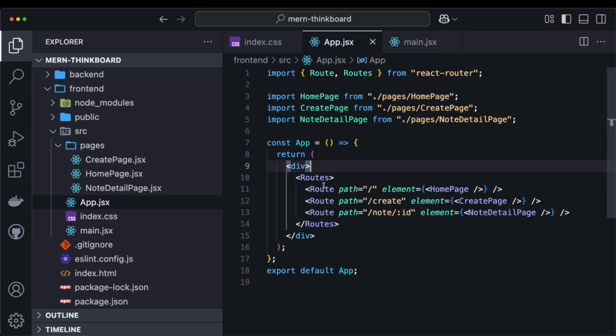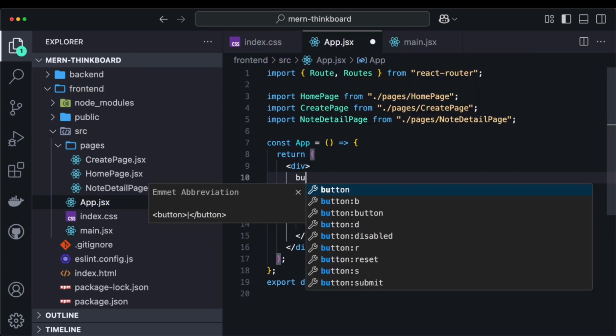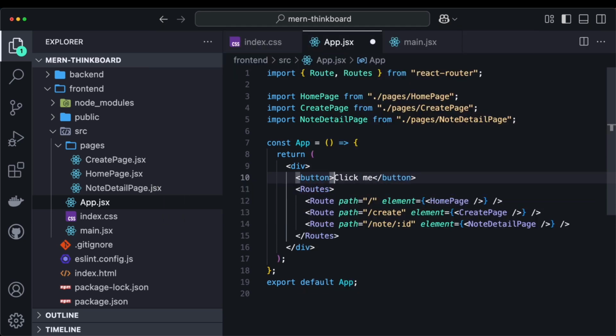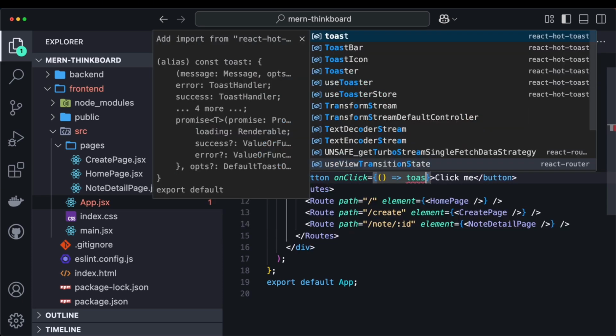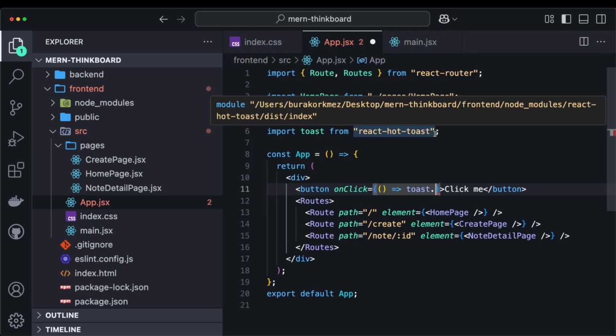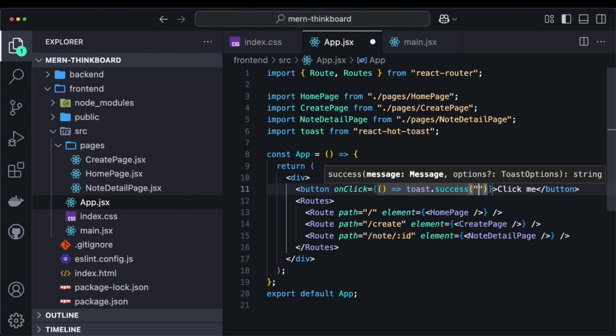And now let's try to add a test button so that we can just test this out. I'll say click me. If we click it, I'll say on click, just go ahead, run this function. Let's say toast and import it from React Hot Toast, just like this. I'll say success. Let's say congrats.